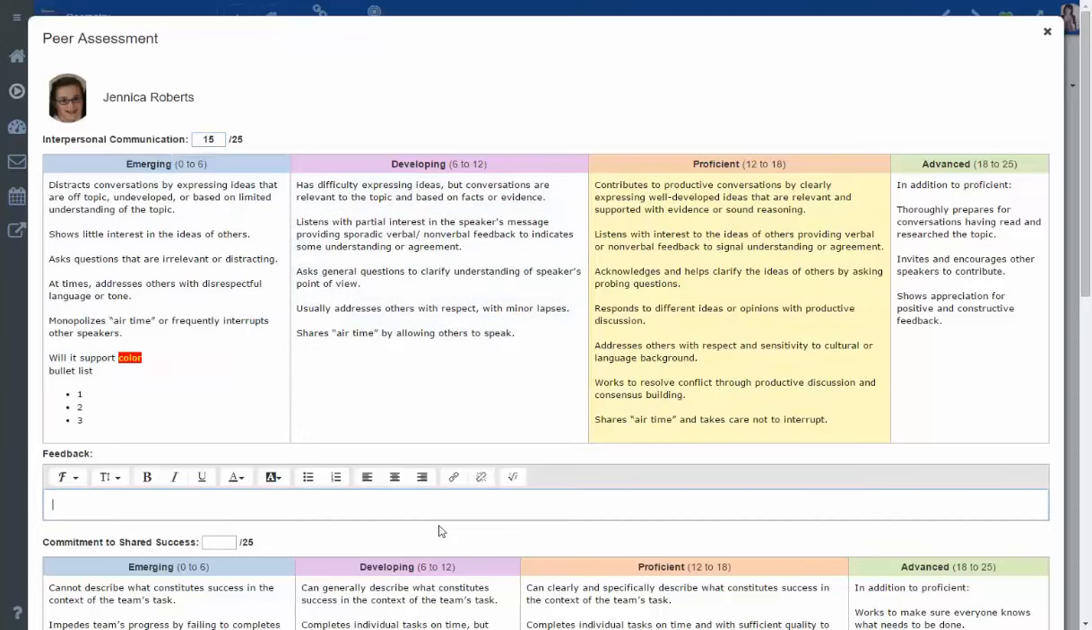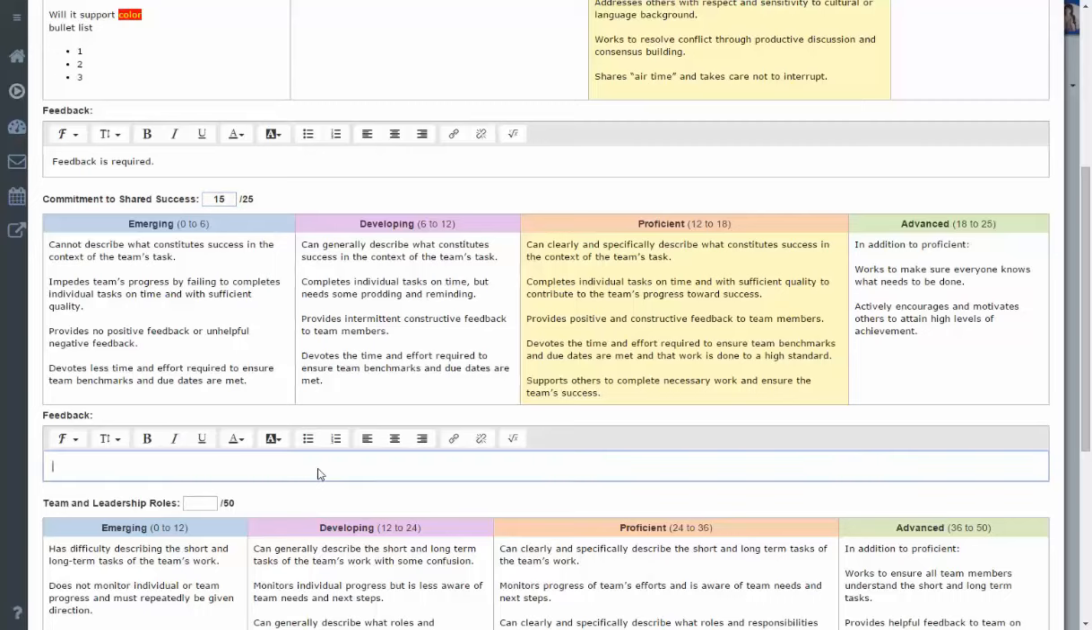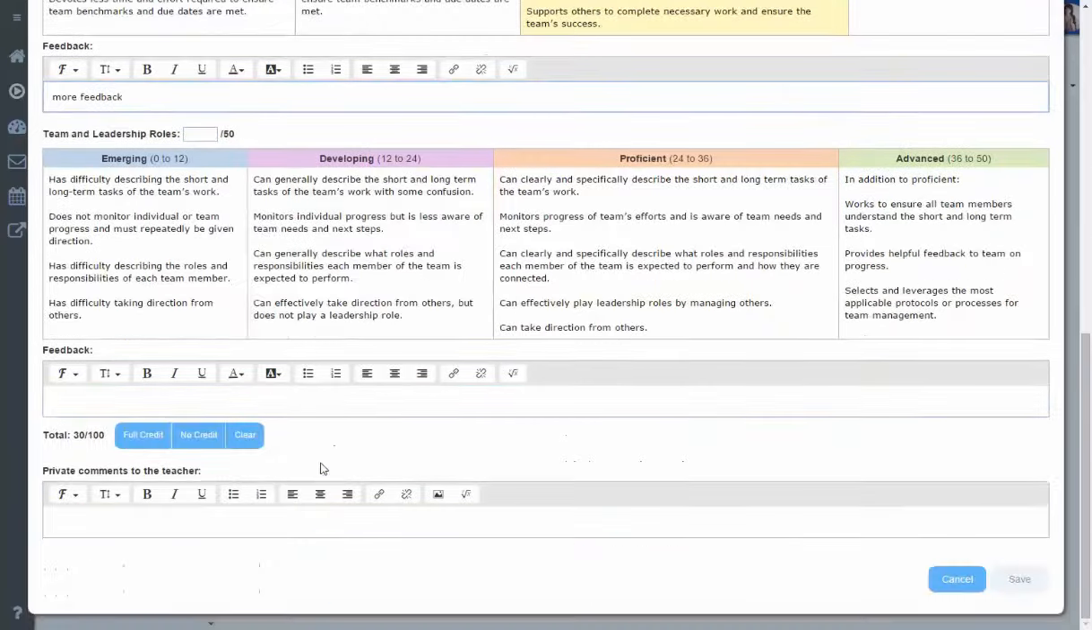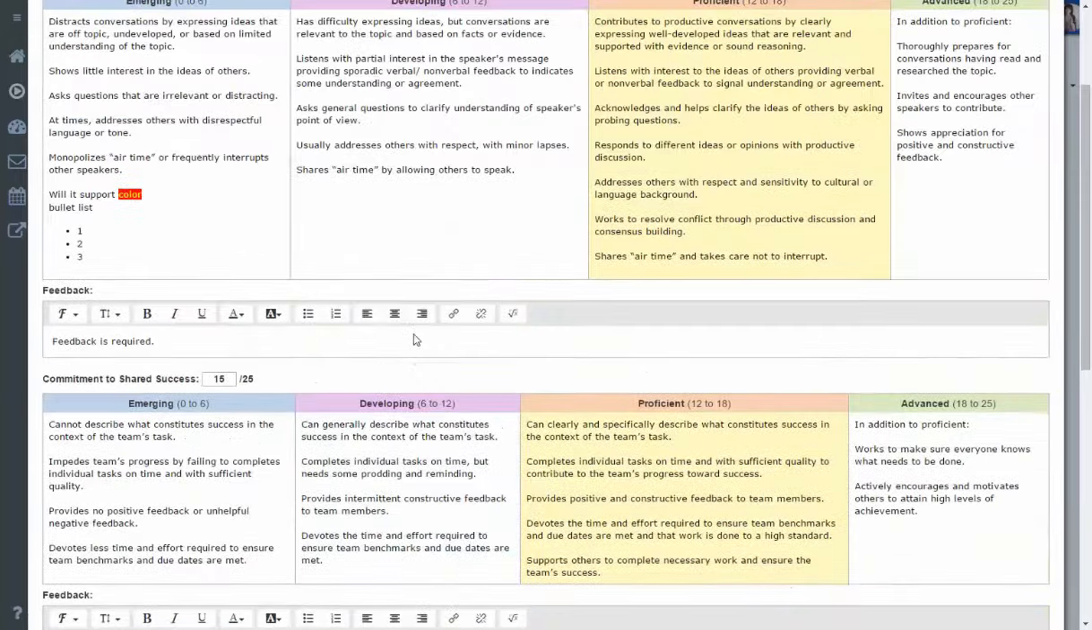I did indicate that feedback was required, and so the feedback would be entered into the system. Here again, as I'm reviewing, give them a 15, more feedback, and lastly down in here I'm going to give them a 45 and a little bit more feedback. Now the feedback above could be available to the students as an option set there.